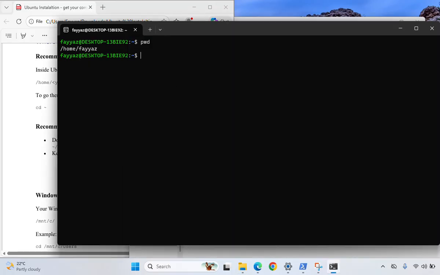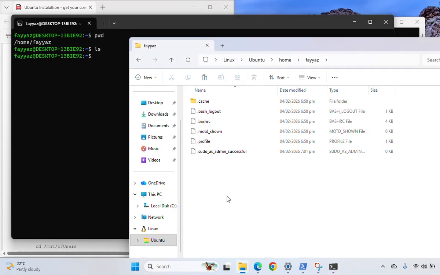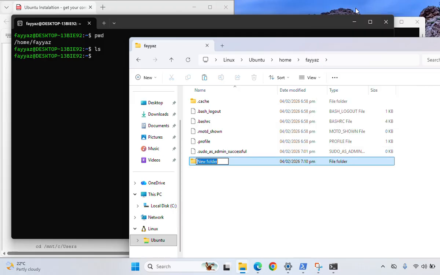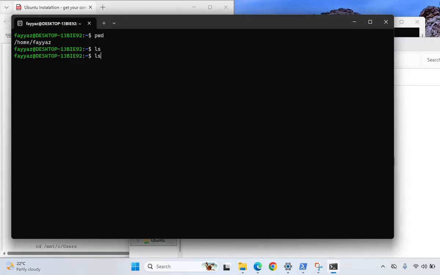If I run ls, which is basically the list, there is nothing inside the folder. Here I can make a new folder, and I will name it workshop internship 2026. So the folder has been made. Now let's check with ls. Here you can see the folder is there.